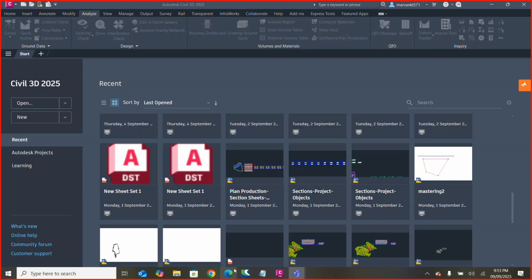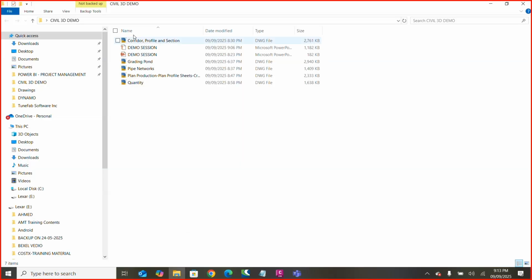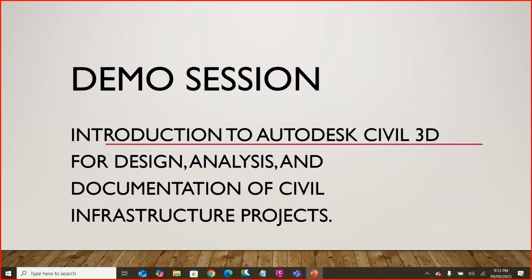Civil 3D, as you know, we will be using for infrastructure projects. In today's demo session, it is mainly an introduction to Autodesk Civil 3D for design, analysis and documentation of civil infrastructure projects.